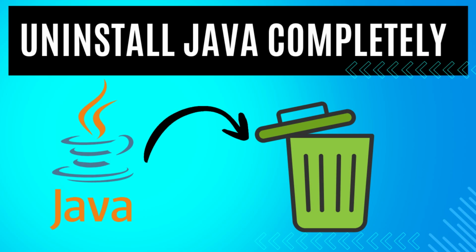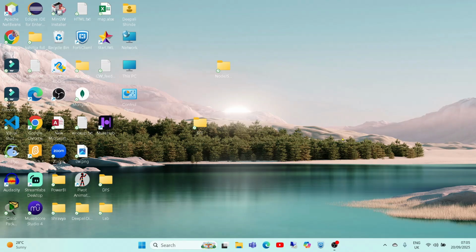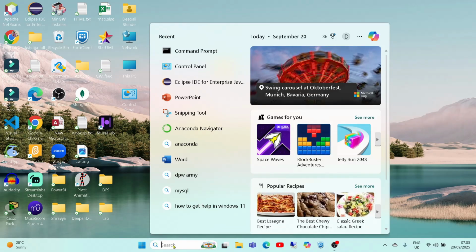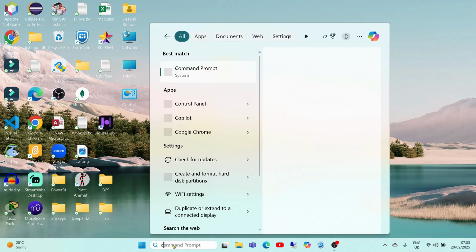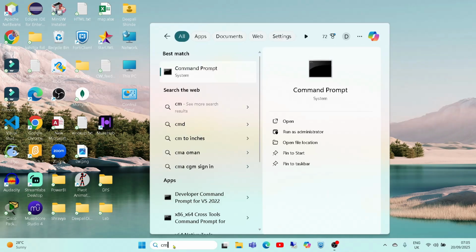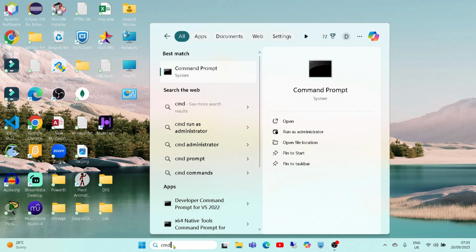In today's video, we are going to see how to uninstall Java JDK from the operating system. Now see friends, first I will show you that Java is installed on my machine and I want to uninstall it. So first I will open the command prompt. For that purpose, within the search box, I will type the command cmd.